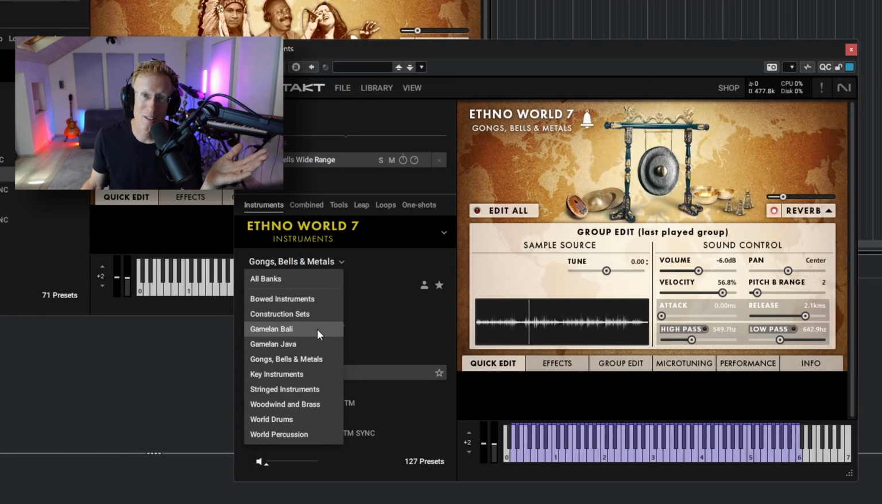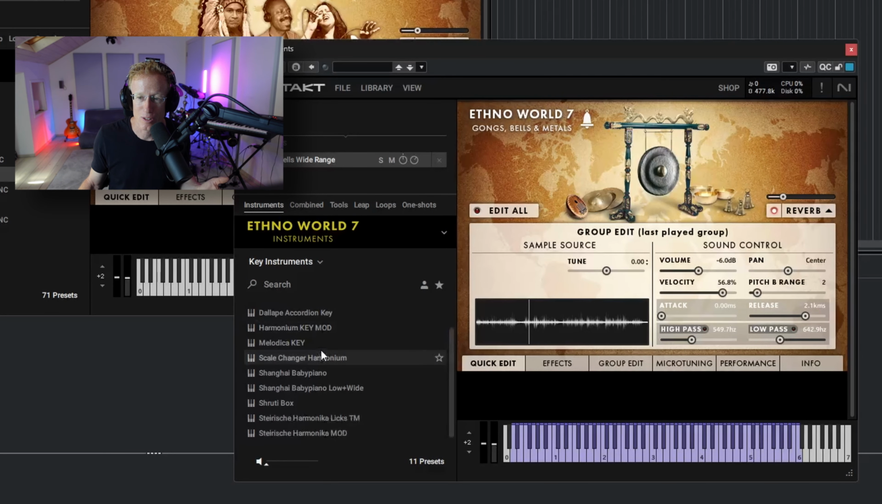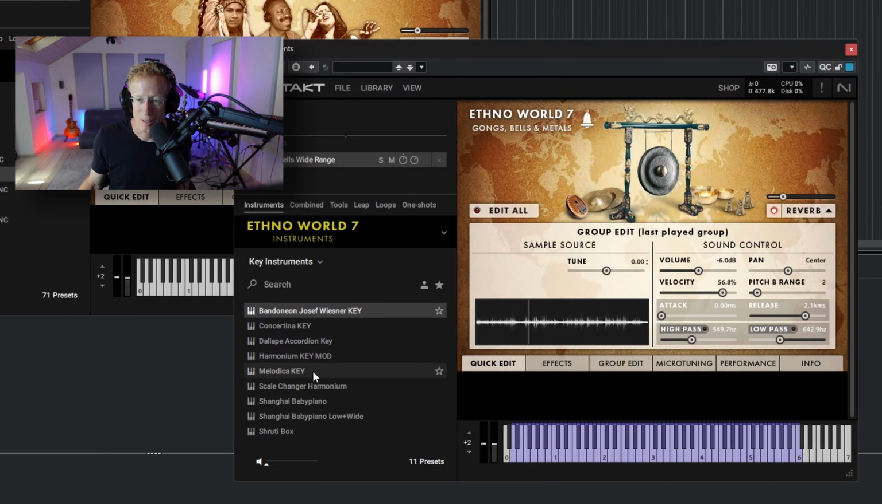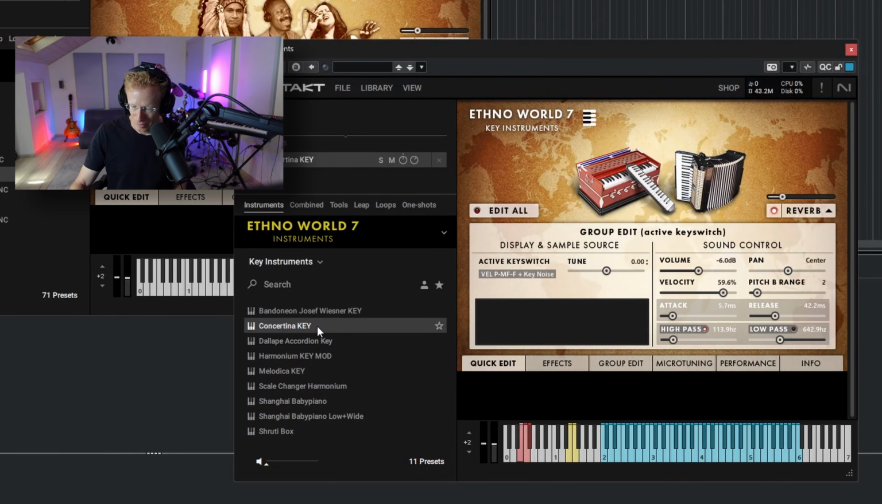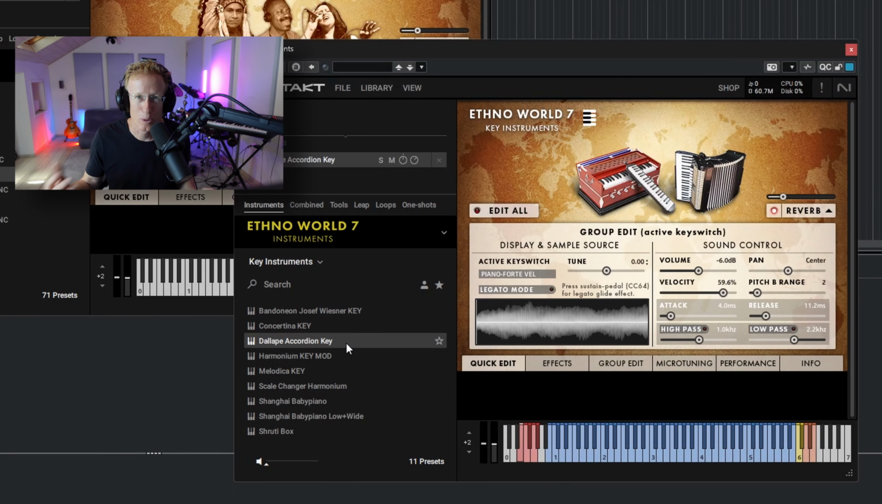And we have so many instruments. I'm just not going to be able to cover everything. Again, let me know in the comments if there's anything specific you want to know about this library. And we also have key instruments, and there's so many. So let's try this Melodica. Or maybe Concertina. Or accordion.